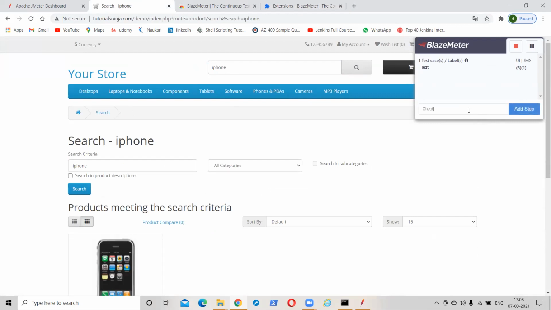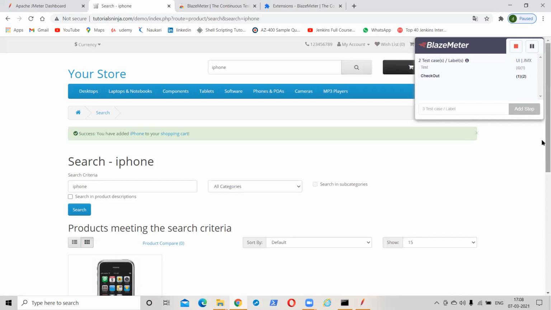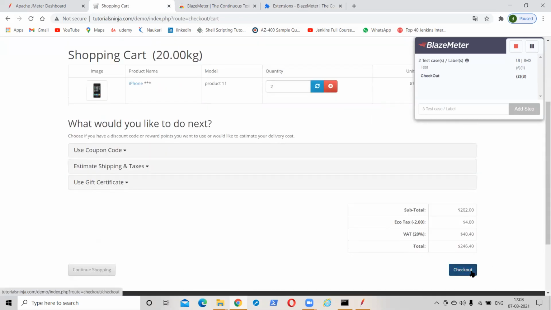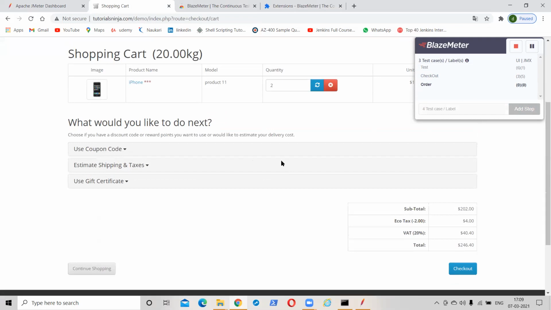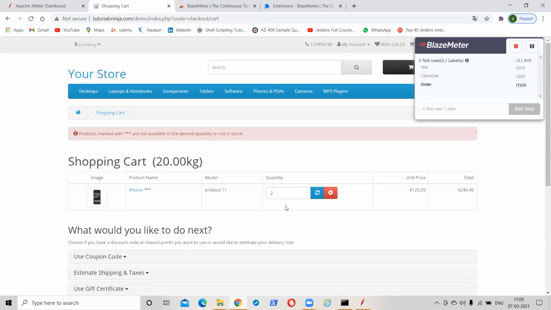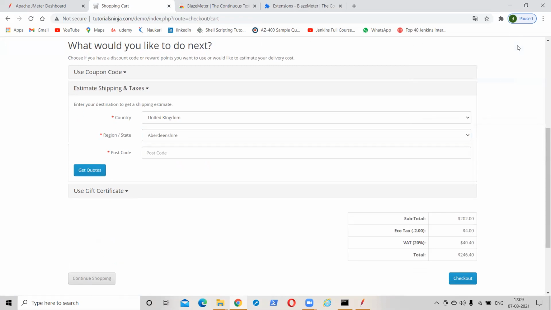Suppose I create one more transaction called checkout, and I do the add to cart. You can see that the numbers are changing, so it is simply capturing the traffic. If I do the checkout, you can see it's doing the checkout and order. You can add one more transaction here, go to checkout, and fill up all the data. These things will be recorded here. Once you stop your recording, it will ask you to download that particular file.